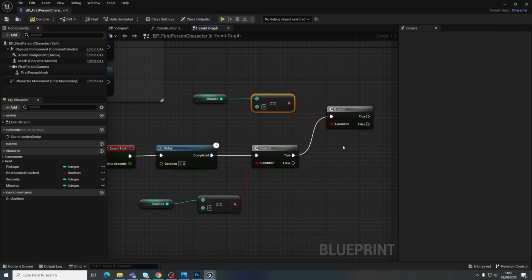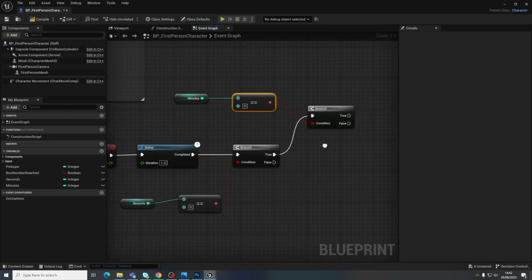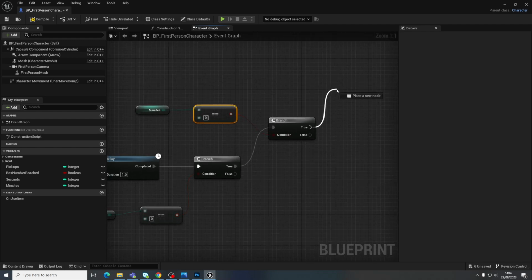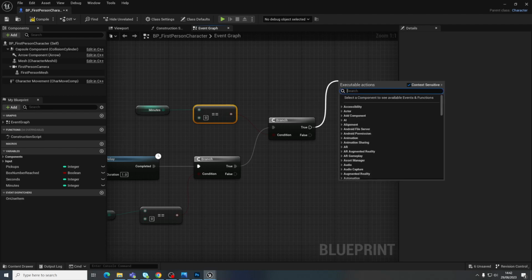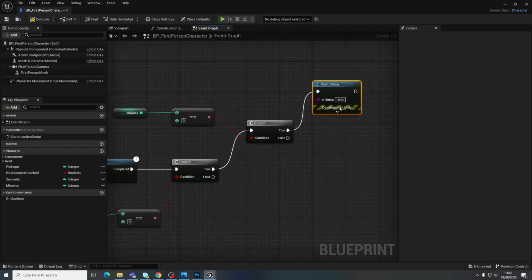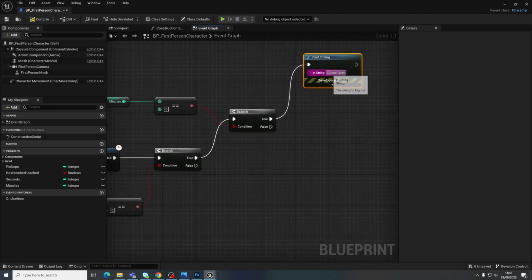So if that's also equal to 0, if they're both true, so if that path goes true and then to true, it's going to be essentially game over. And I'm just going to do a print string for that in this instance to just say game over, just so that I can see that that's working. Print string is always really good for this, checking that things are working, debugging and that kind of stuff.